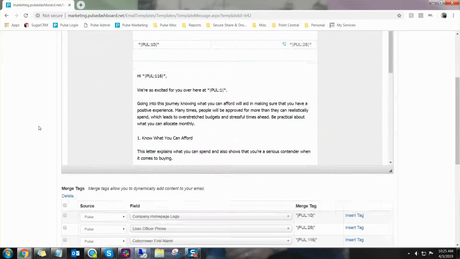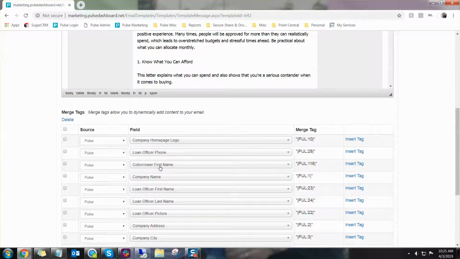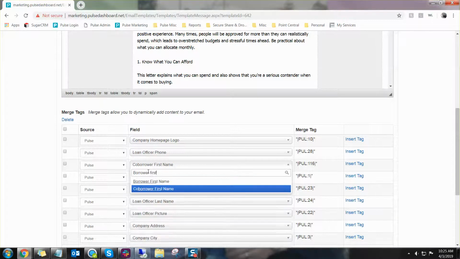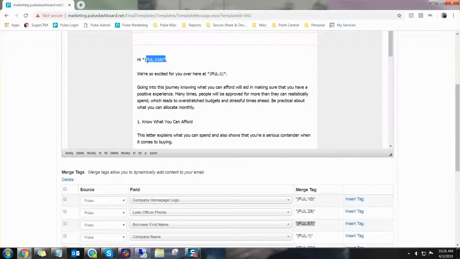insert codes if we wanted to change this one here, we have it as co-borrower first name. Maybe we want to change this to borrower first. So we want to change it to 67. Easiest way to do that is just highlight from star to star and go down here to the insert tag, and it's going to drop that in for me.